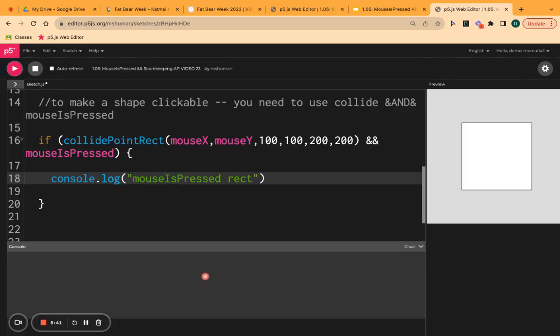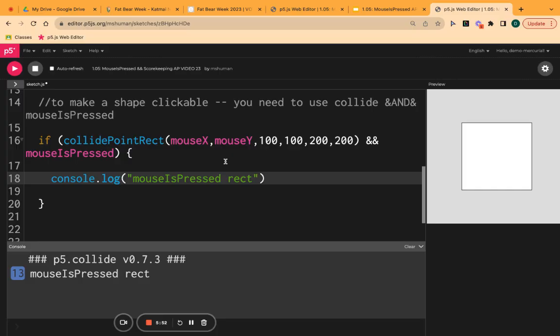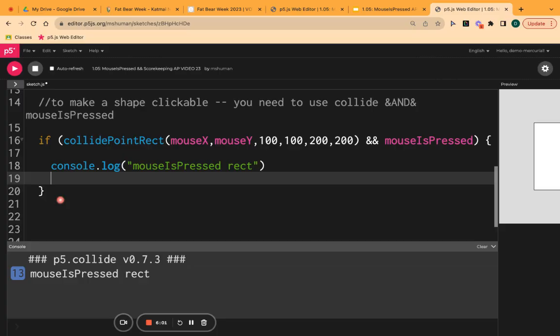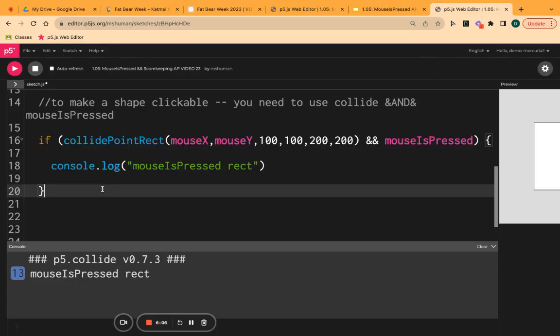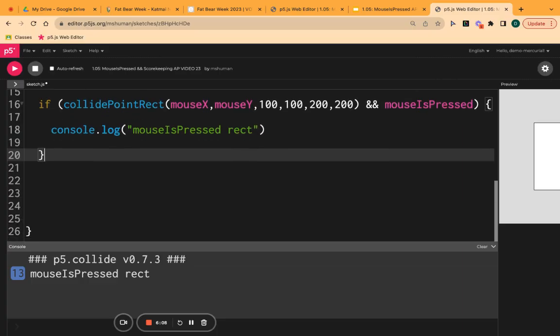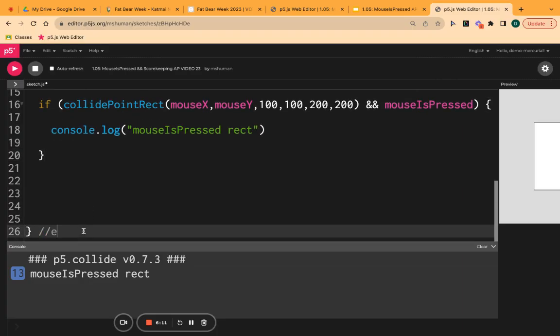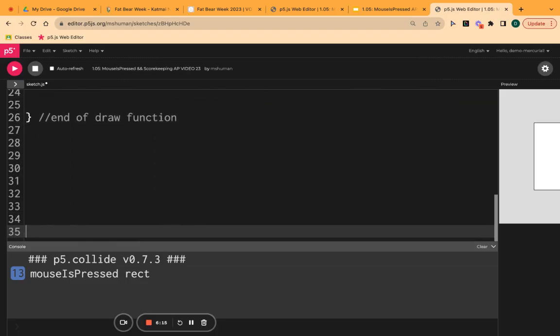Cool. I just want to remind you that when I click it, it didn't just click once, it clicked 13 times. Now, we experienced this a long time ago with keys. keyIsPressed versus keyPressed was a function, and I just want to demonstrate that to us. So I'm going to copy this whole conditional. I'm going to scroll all the way down in my code to the end of my draw function, and I'm going to add some lines.